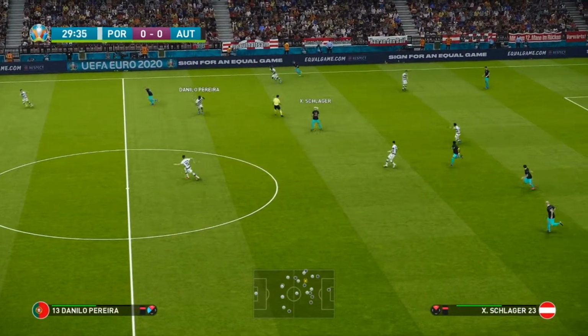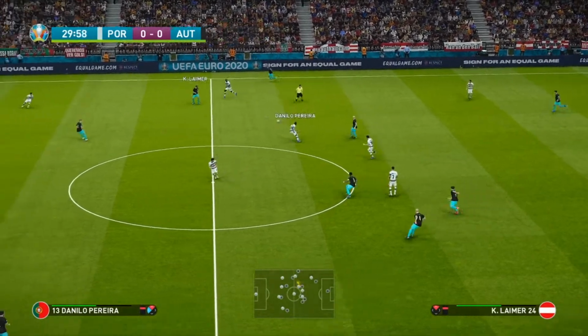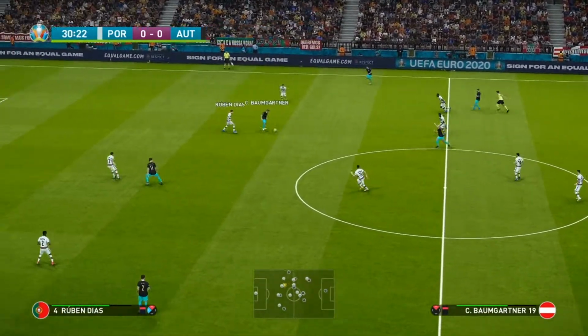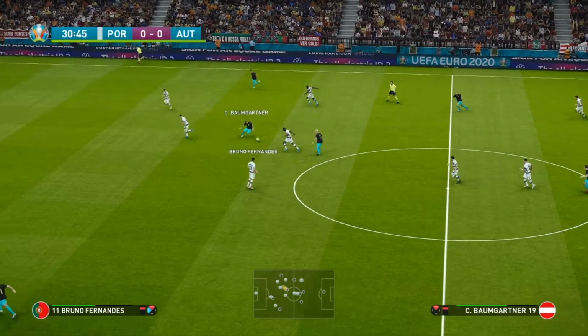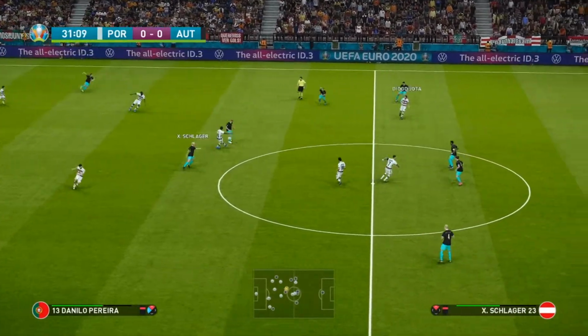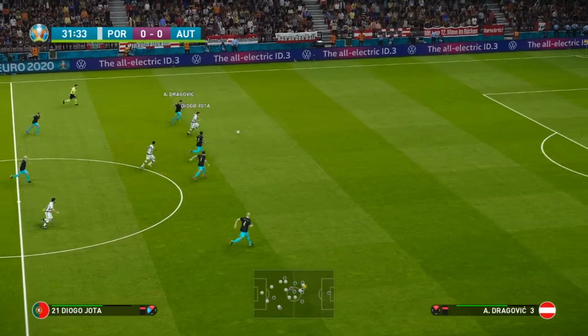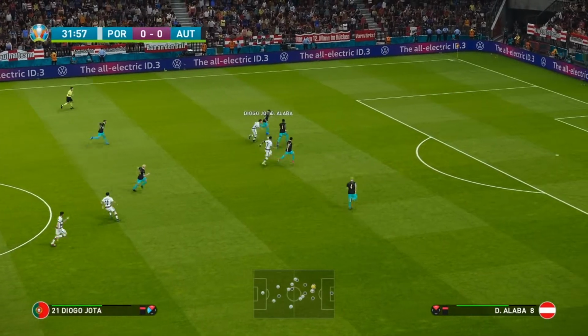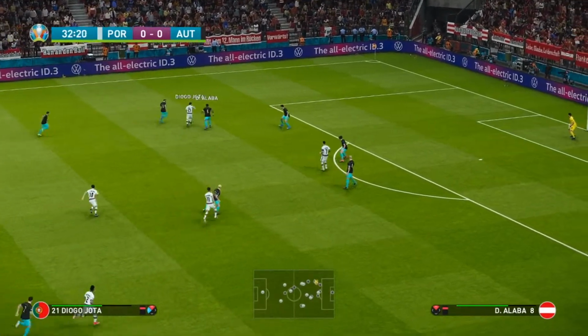Lena. Schlager. Lema. Good play now from Austria. Nice build up. But Danilo sends Jota through. He's got two men ahead of him.